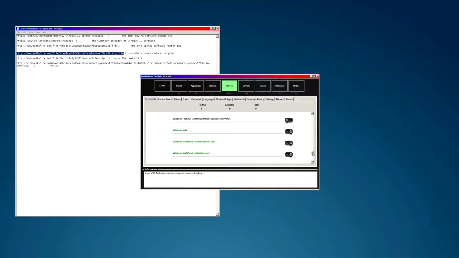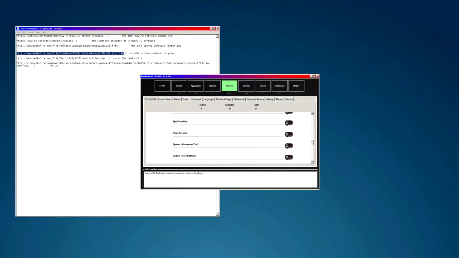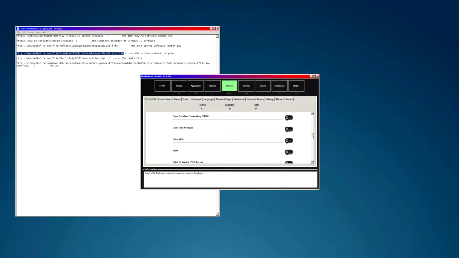Remove that. We don't want the mail service. I don't use Windows Mail, and I don't know if you use Windows Mail either. Let's see. System Restore, we want that. Wide hours, paint, open with.